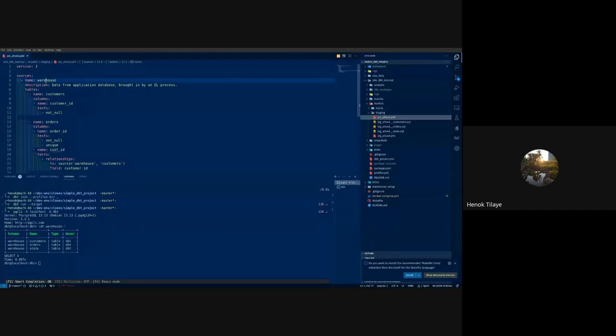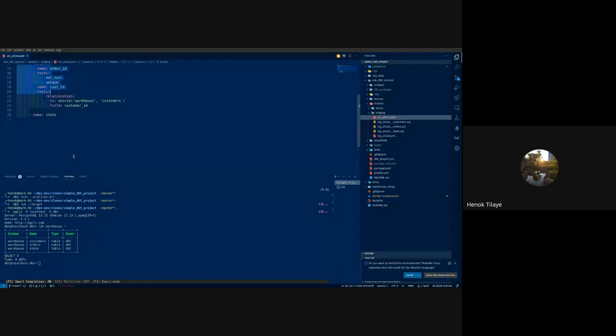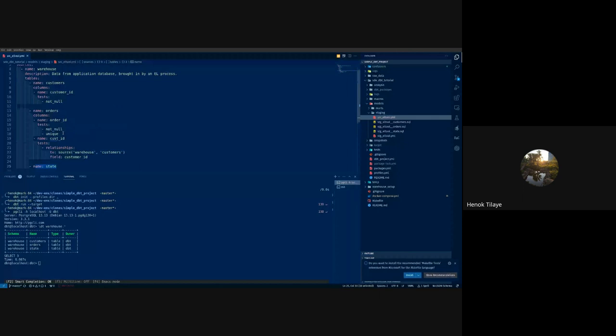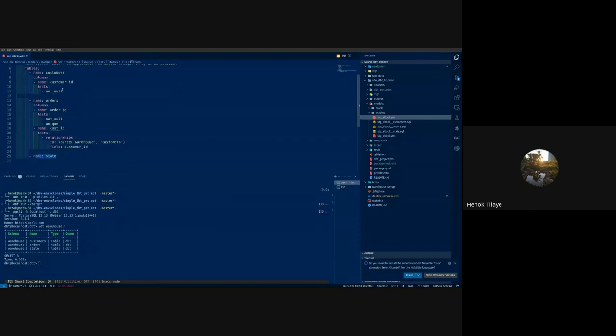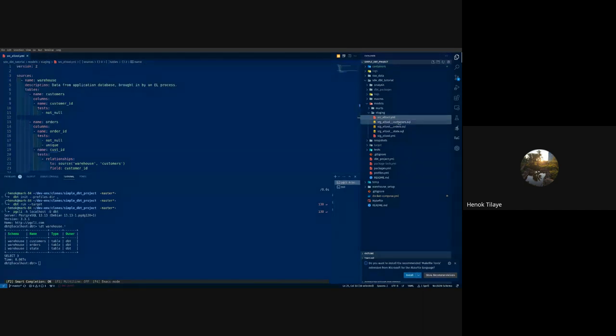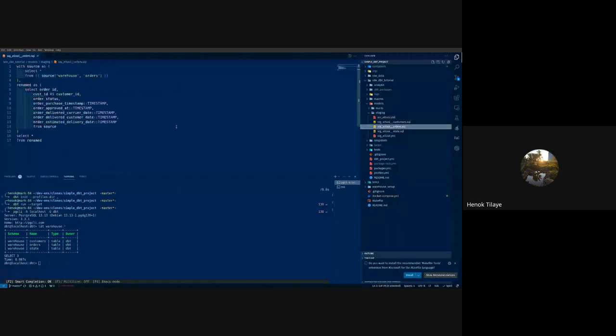So in our case, if we look at the source file, we're saying I want all the sources I'm going to use to be named warehouse. This is just the name that I'm going to refer to them by. And then within there, I have three tables: customers, orders, and the state table. And I'm specifying the schema. I'm documenting the schema for these source tables, and this is the stuff that finally gets turned into the documentation page. So in this source, we have warehouse as the name, and the table name is customer. So when we refer to orders, for example, it's source, warehouse, and then orders.